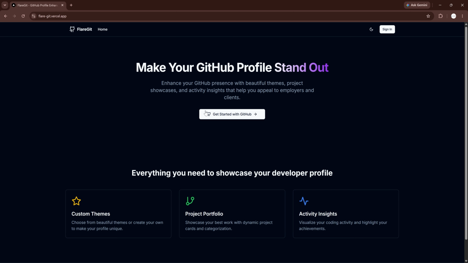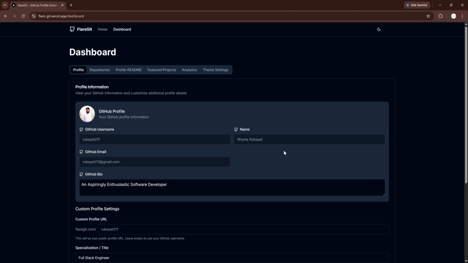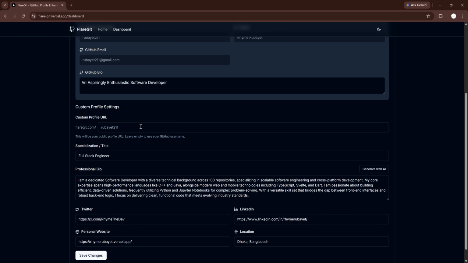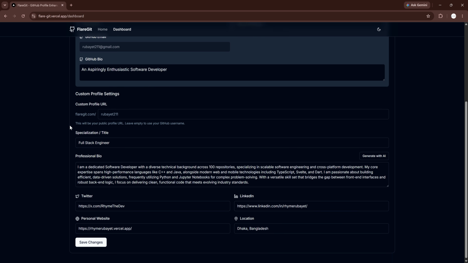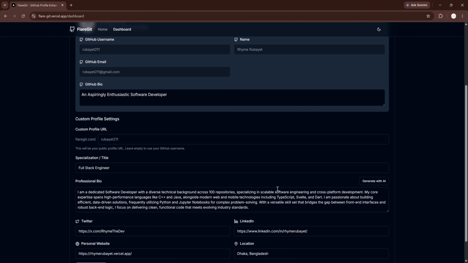First of all, we have to sign in using GitHub since this is for developers. So GitHub is the place to go. We sign in with GitHub. And I already have GitHub signed in, so it automatically logged me in. As you can see, it has the profile information, where it has gotten your information from GitHub, and you can even set your extra information for your custom profile and portfolio that we will take a look at later. You can even generate your personal professional bio from here as well.